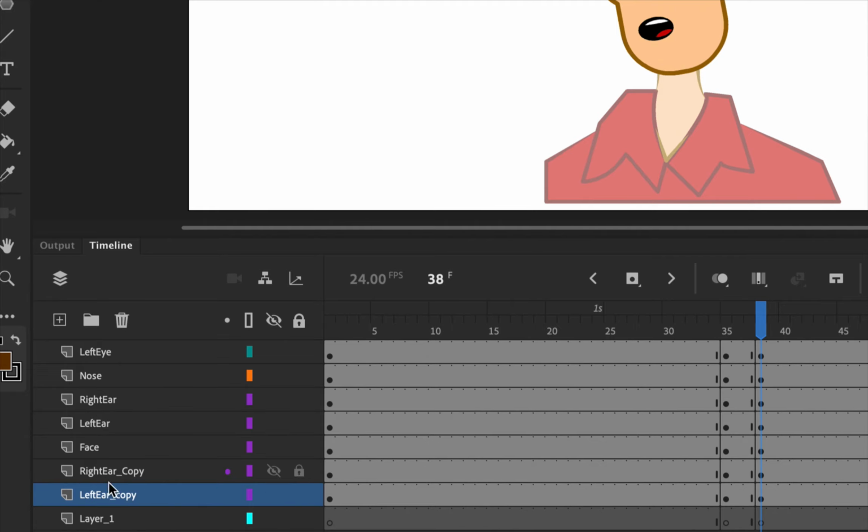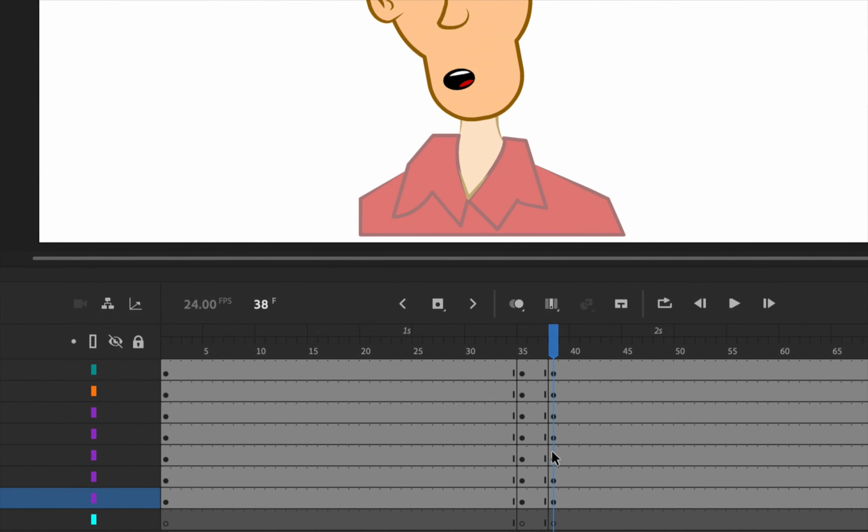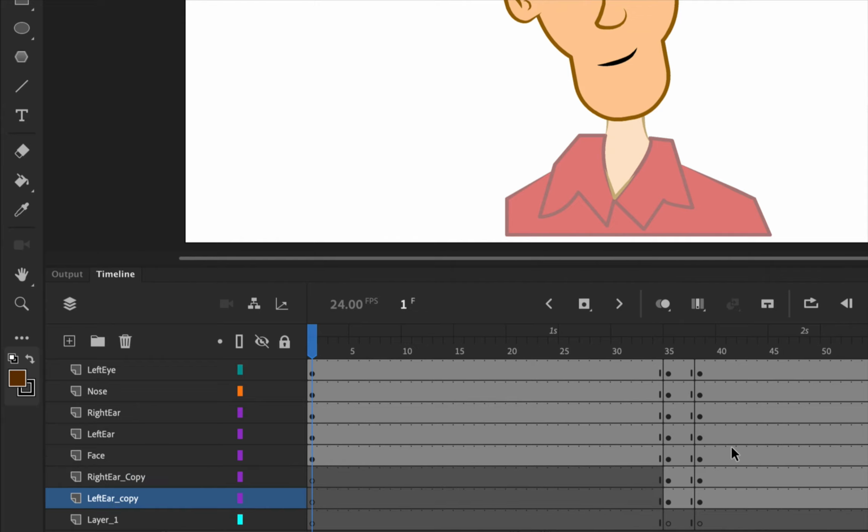Now, of course, we don't need to see both of these at the same time. Instead, we want to see whichever ears are necessary. So on our timeline, leading up to this face turn, we really don't need to see our left and right ear copies that are behind the face. The ones in front of the face are okay. So I'm going to select these keyframes and simply delete them away.